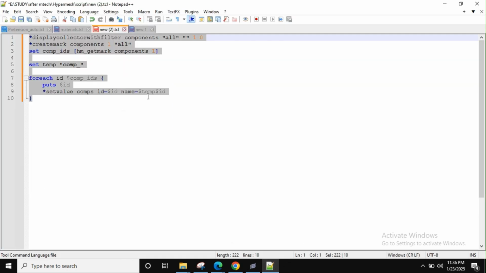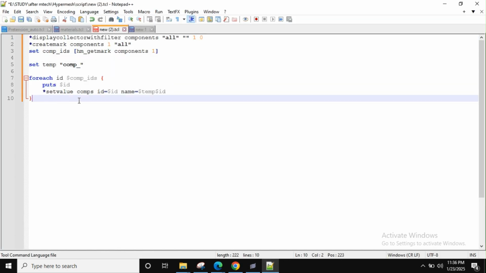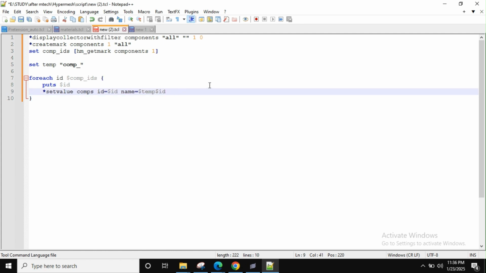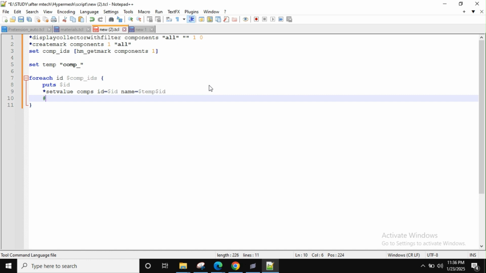This is how you can write a script like this. This script is used to change the component names. And if you want to put a comment, suppose I want to put some comment here, a comment is put by a hash, and you can write whatever you want. Suppose this is used to rename the collector name.